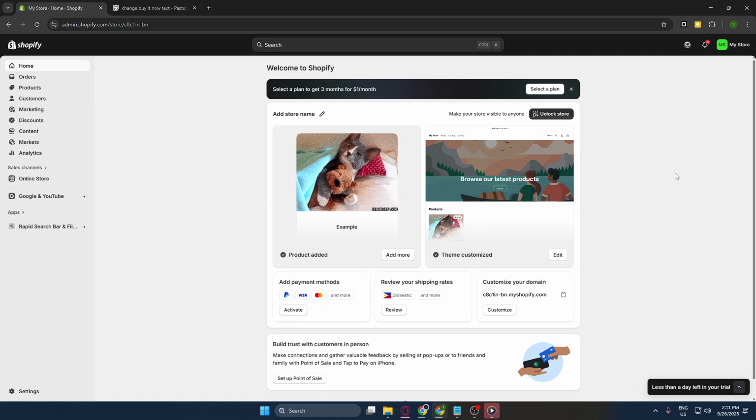We'll begin by opening your preferred web browser. Type in Shopify and hit the Enter key to bring up the Shopify website. Once the homepage loads, you'll want to sign into your account. Click on the Login button located at the top right corner of the page. Input your email address and password associated with your Shopify account and press Login.